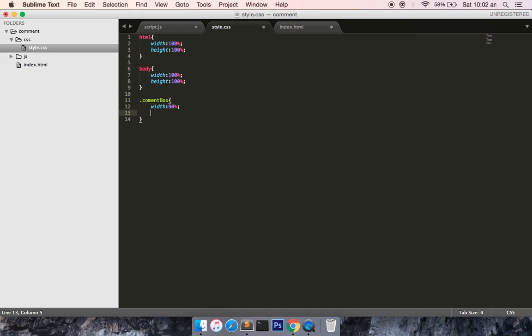I will define the width to be 90%, fine with me. A little bit of height. For height I will define 120 pixels for right now, and for border I will define 1px solid #000. So the border width is 1 pixel, the border type is solid, and the color is black. These are called hex codes. So #000 is black.